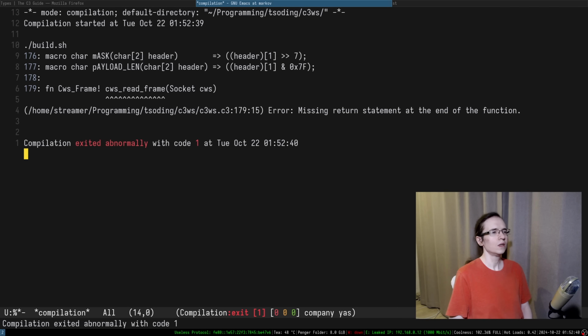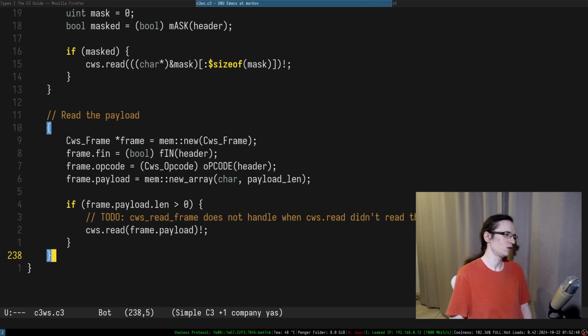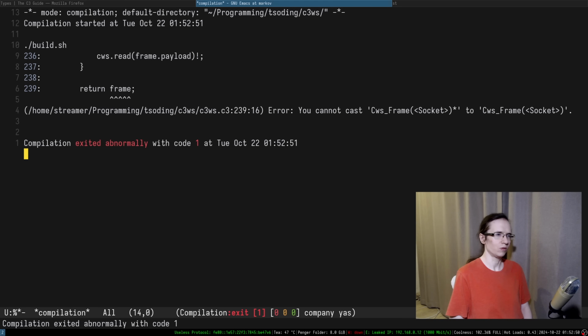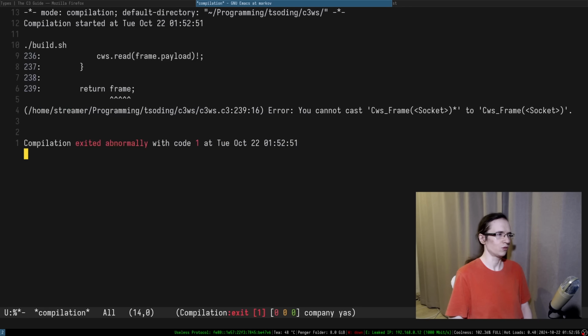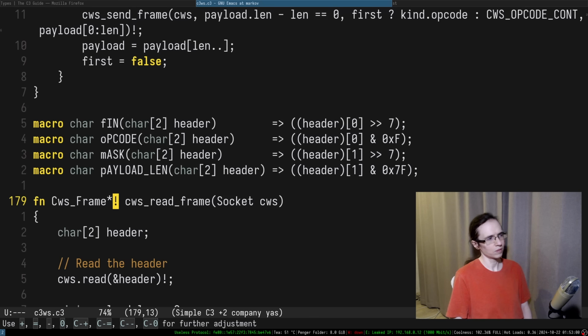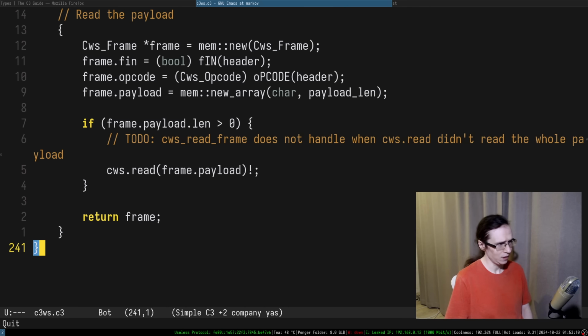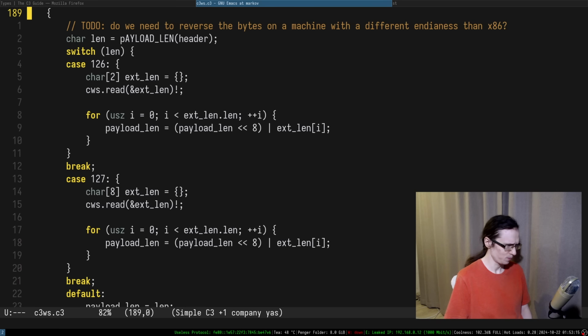All right. So missing return statement, and yeah, okay, so at the end in here, we're just returning that specific frame. Just returning the frame. I see what you did there, my friend. All right. Very cool. So we got the read frames or whatnot. So everything seems to be fine so far.